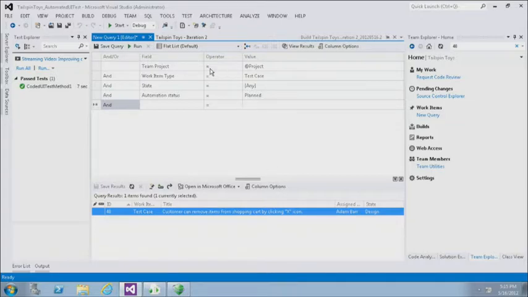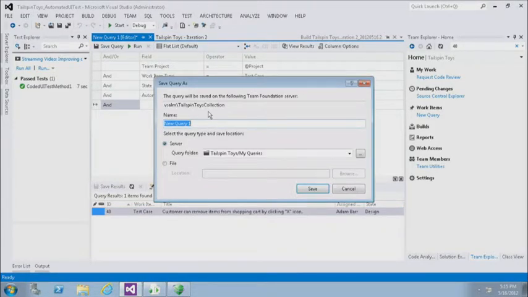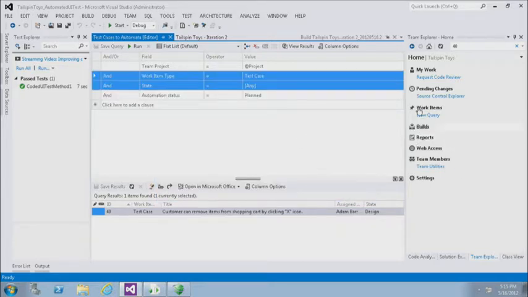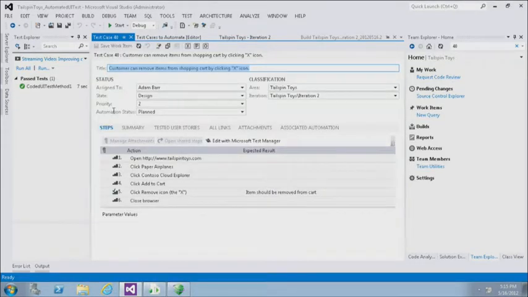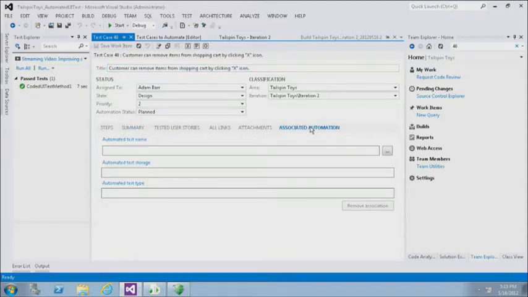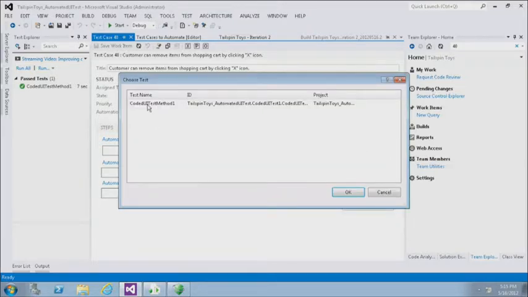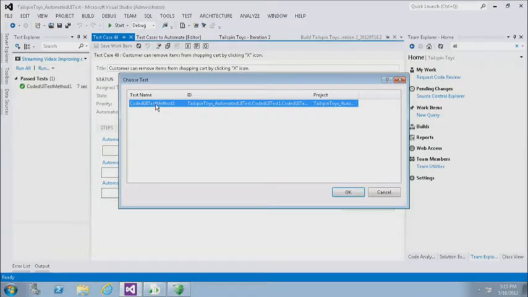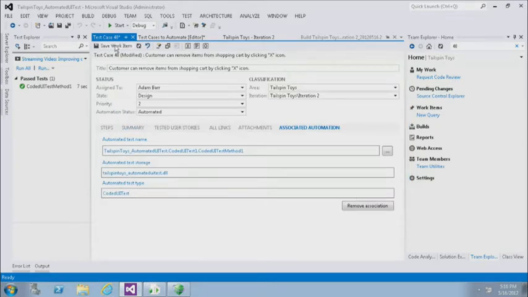Good. So I'm not going to show how to create an automated UI. This query, however, let me save it as test cases to automate. We'll save it. And back now inside of my work items, I can open up this test case. Notice that it's planned for automation. And if I want to automate it, I need to go over to the associated automation tab and link it to an automated test. Now I've got one that I've already built called Coded UI Test Method 1. I'm going to click OK. Here it is. And let's save that work item.